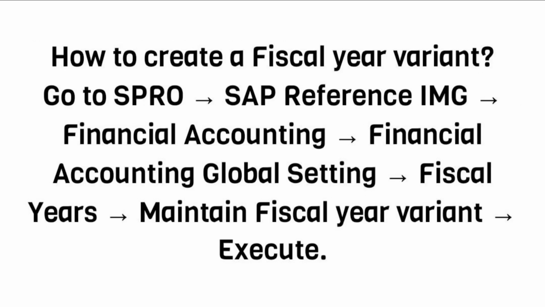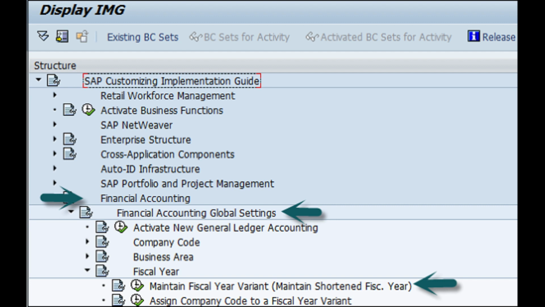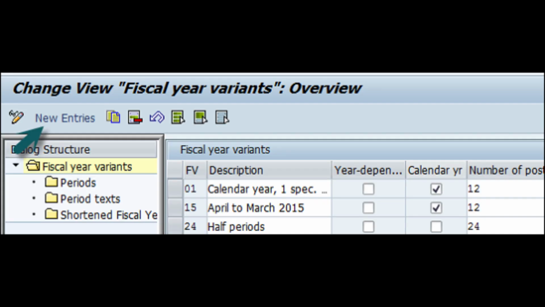How to create a fiscal year variant? Go to SPRO, SAP Reference IMG, Financial Accounting, Global Settings, Fiscal Year, Maintain Fiscal Year Variant, Execute. It will open the following window. Click New Entries and it will open a new window as shown below.